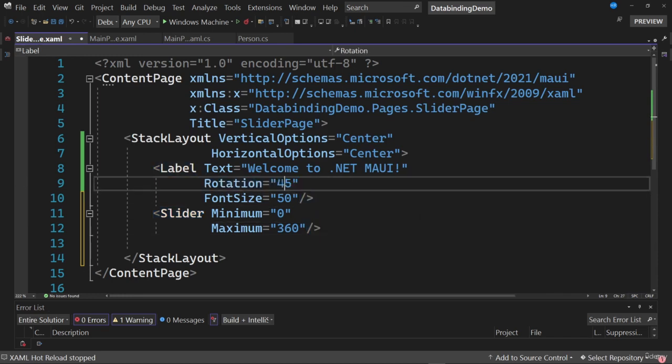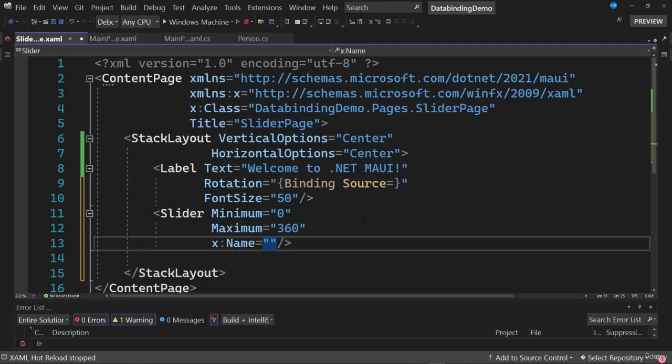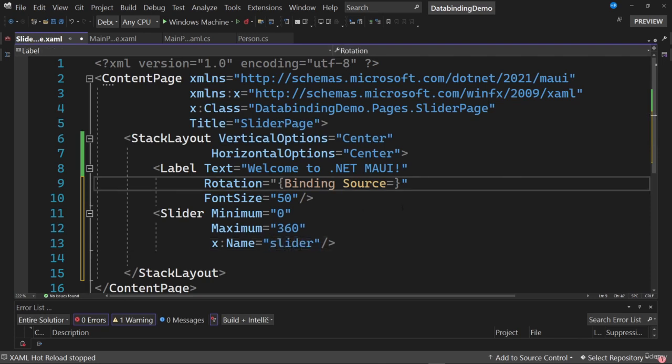Therefore, let's indicate that we do not want a fixed value for the rotation, but that there is a binding. We will specify an origin as we did before. And to be able to use as reference a different control, we have to specify a name to the control that will be the reference, which will be the slider. Let's put a name equal to slider. To use this reference, we must do it through x:Reference and then write the name of the control, which in this case is slider. Finally, if you remember, we must also specify which is going to be the source property, which in our case will be the Value property.